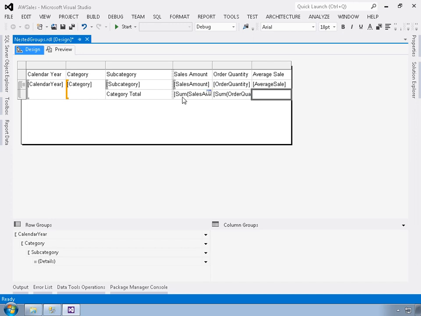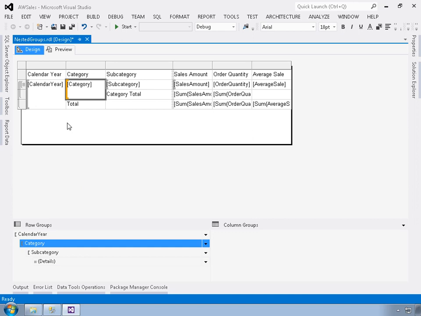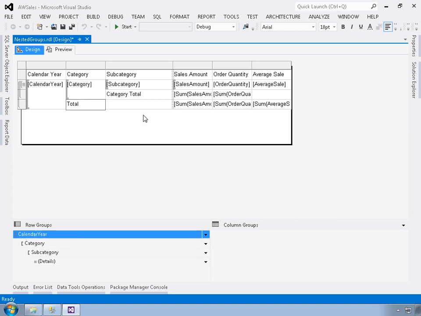Okay, so now I'm going to add a total for each year by right-clicking on category, adding a total, once again after, and so now you can see that there's a total row for the calendar year. And I'll once again change the label here to annual total. And finally, I'll get rid of that sum of the average again.